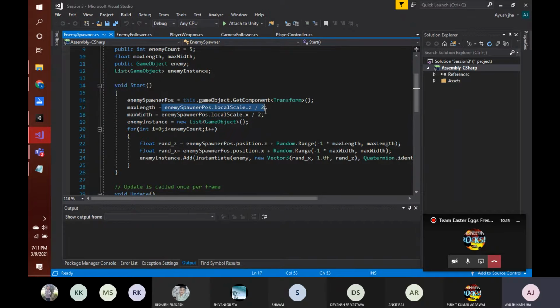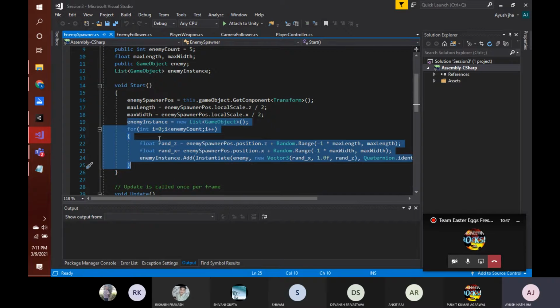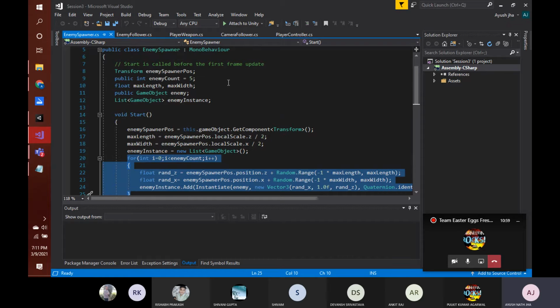So in this, our main logic was, at first, in the start, we took the center of our spawning location, and then we took the maximum length and maximum width on each of the sides from the center of our spawner area. And then we created a new list to store the enemy instances generated. And in the start, when the game just starts running, in the first frame of the update itself, we instantiated enemies up to the enemy count, which is a public variable, and by default its value was 5.